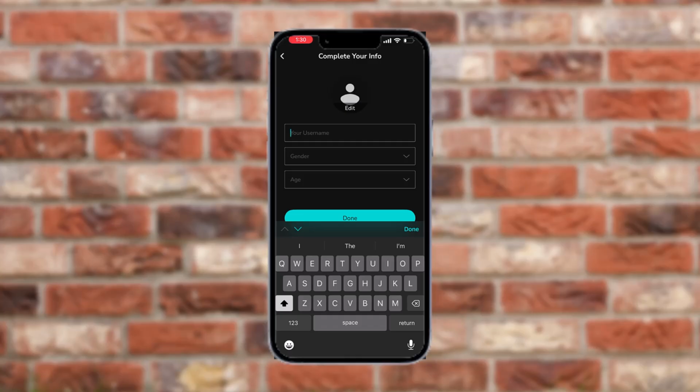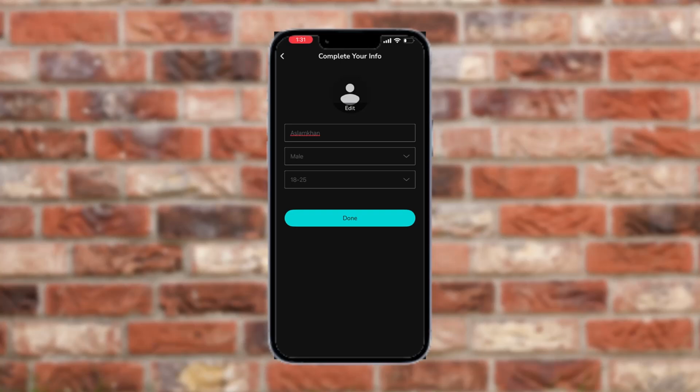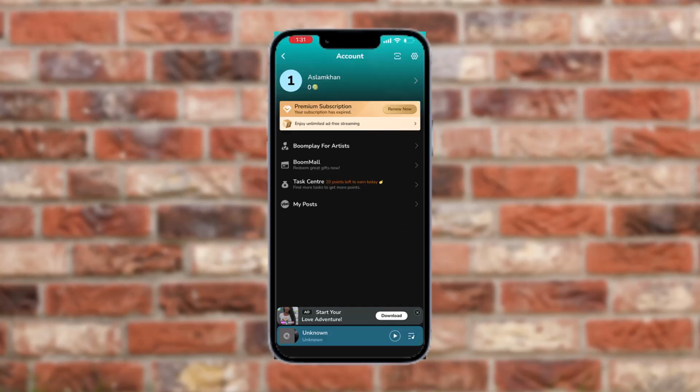Step 5. Set up your profile. Choose a username, gender and age. Then tap on done. Select your music preference and accept Boomplay's terms and conditions.